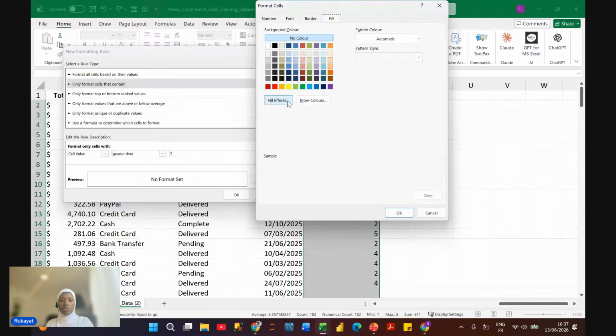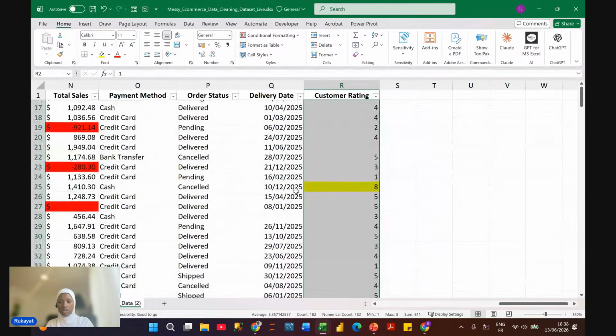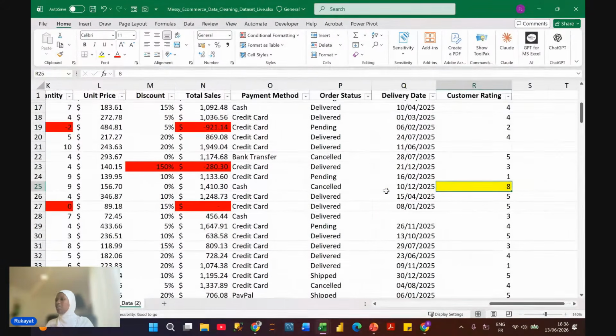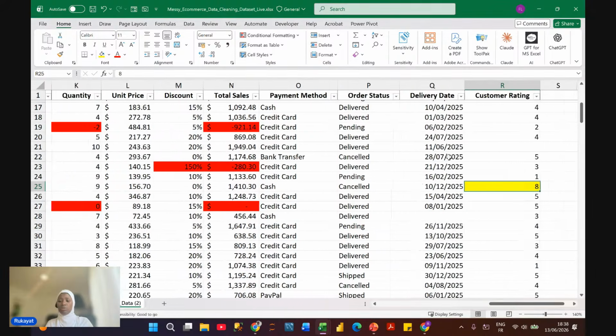So format, we can use any color, maybe yellow for example, or red as well. Then click OK. As you can see, it has picked 8 for us. Another beautiful thing about conditional formatting is that you can always go inside your filter button and filter by color. So you can use it to quickly filter the data set to see the ones that have that color.